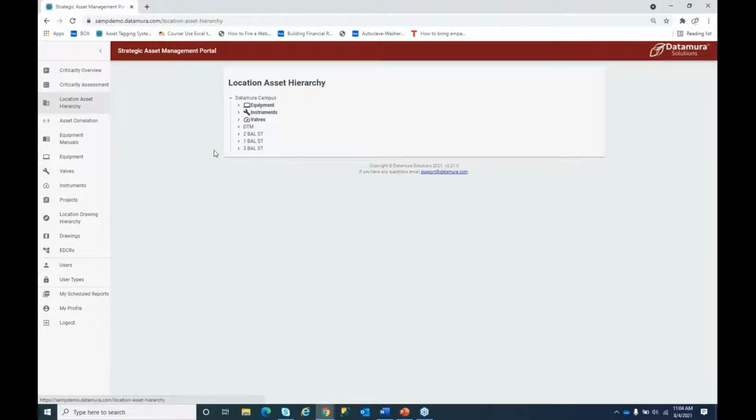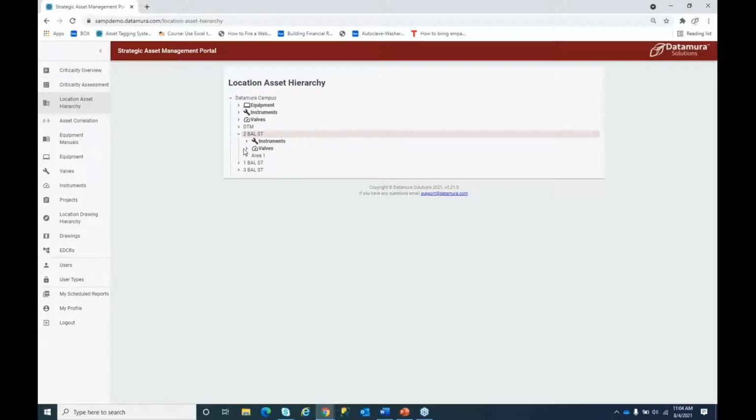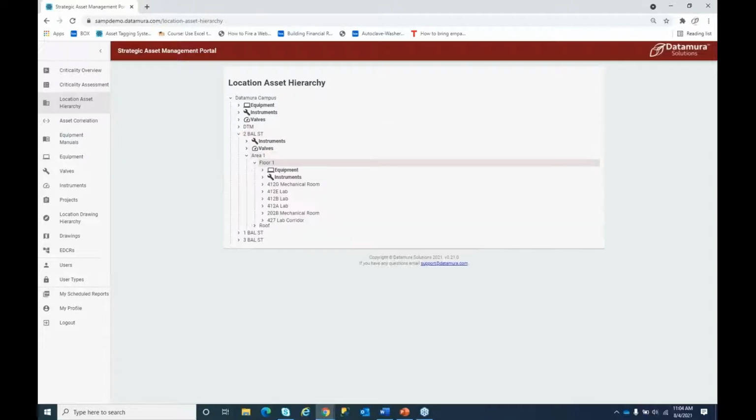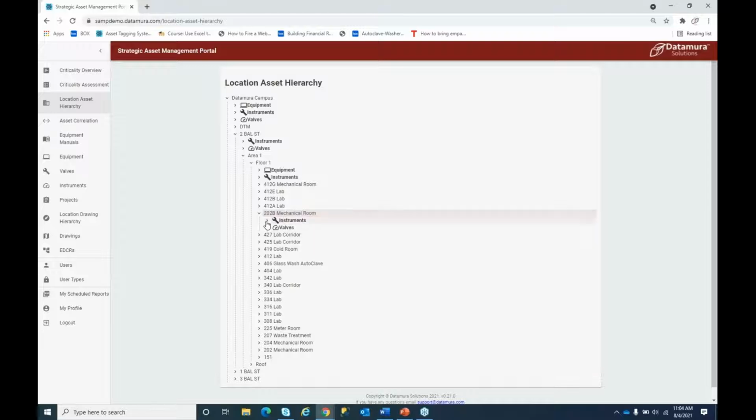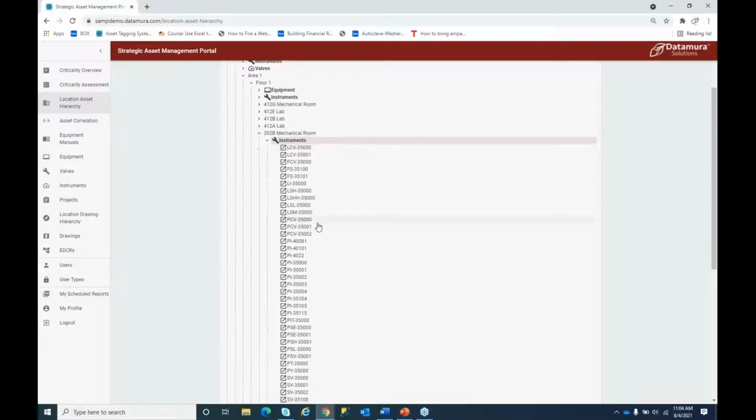You can see that the Datamura campus has some equipment, instruments, and valves under it. And then you'll see the different buildings that are located under the Datamura campus, such as 2 Baltimore Street, 1 Baltimore Street, or 3 Baltimore Street. I'm going to go ahead and click on one of them. Here you'll see that there's an area associated to it, a floor, and then different rooms. As you can see, if you click on any of these rooms, you can go ahead and view all the assets located in the specific room.